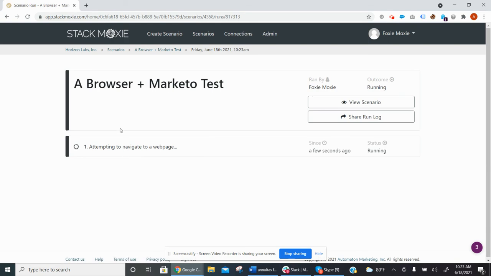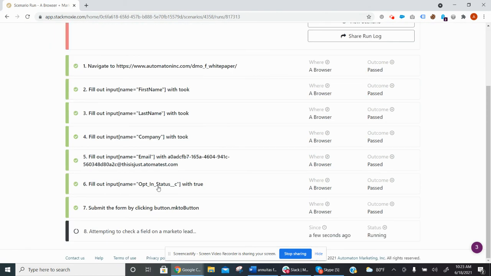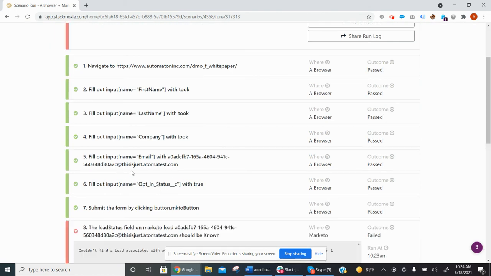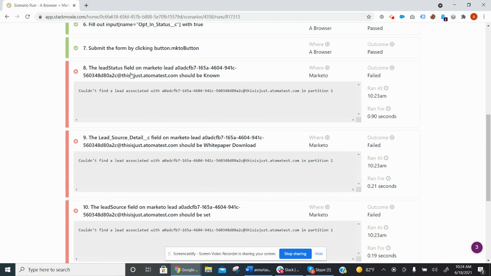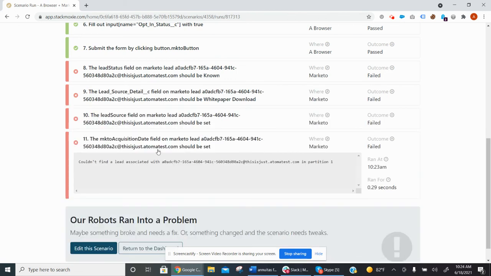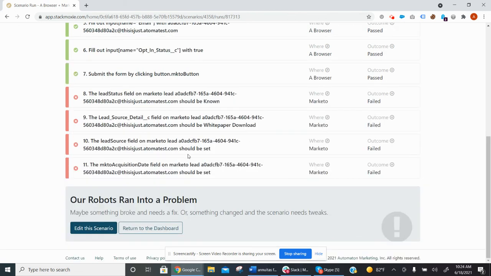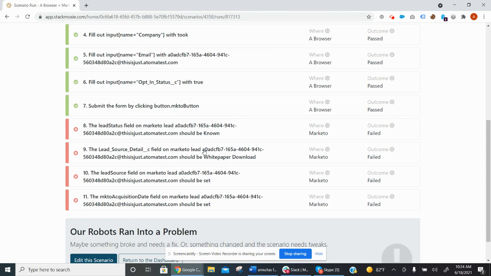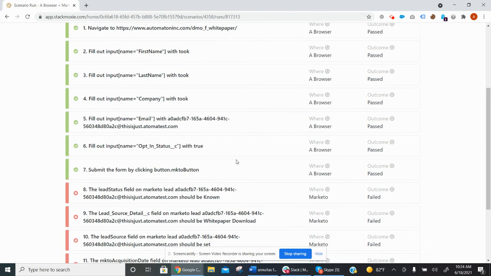What's going to happen is the tool is going to navigate to the website. It's going to fill out the form, and then it's going to check the steps that you have outlined inside of your scenario. You can see the lead status failed, lead source detail is there, the lead source, and the acquisition date. This way, you can get standardization in your testing across your templates.